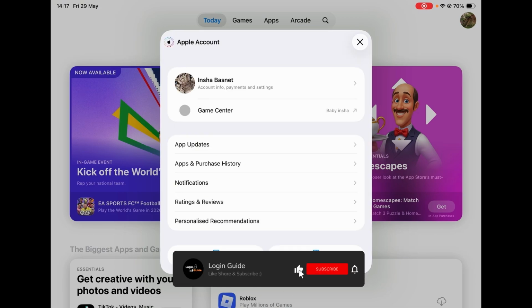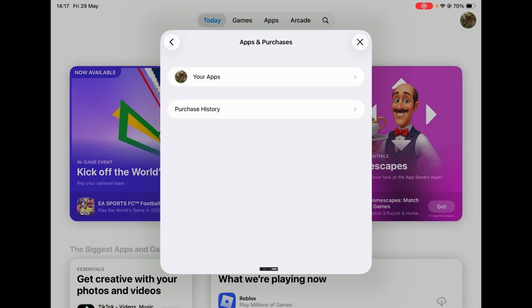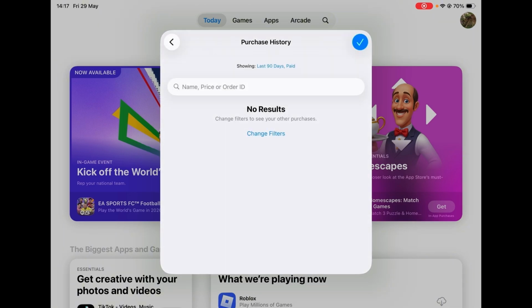You can go to the Purchase History section, that is indicating app and purchase history. Go to Purchase History, and here you can adjust your period filter to view purchases from a specific time. You can choose to include free or paid transactions and filter by apps, in-app purchases, books, music, or other categories. You can also scroll through the filter list to see all of your transactions.